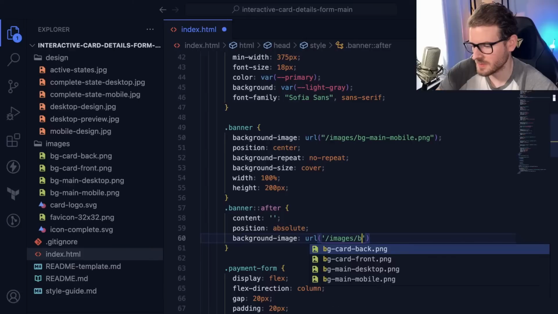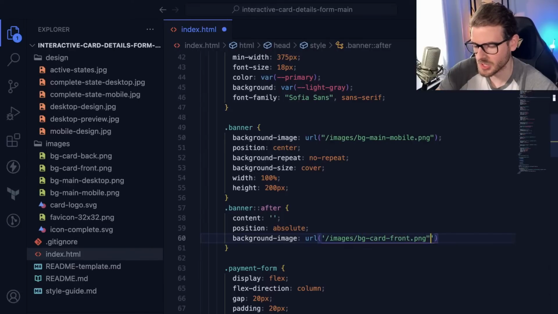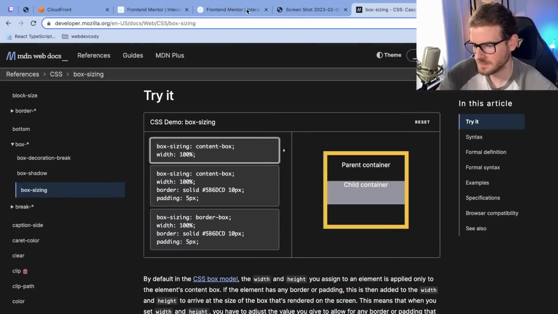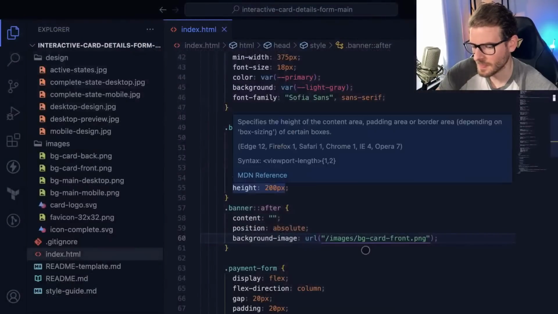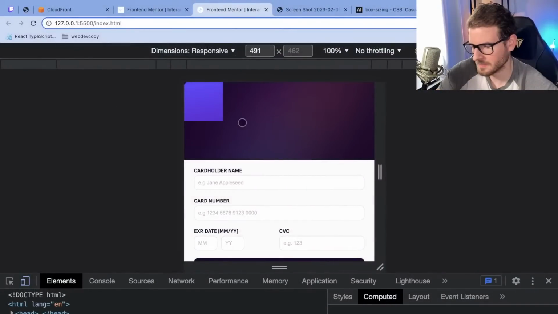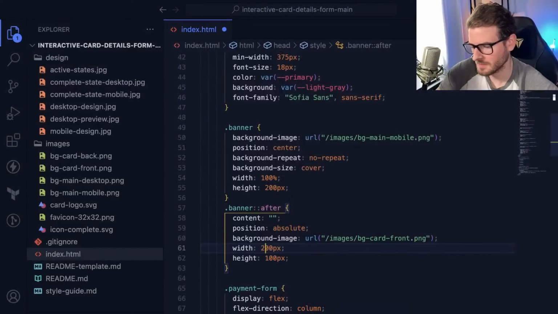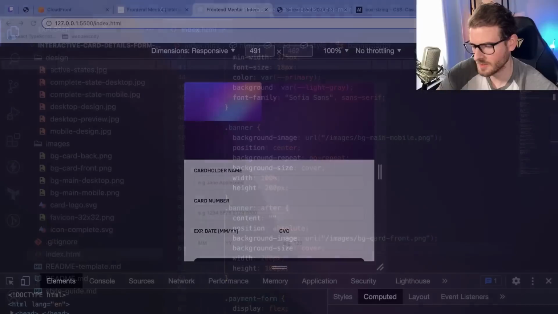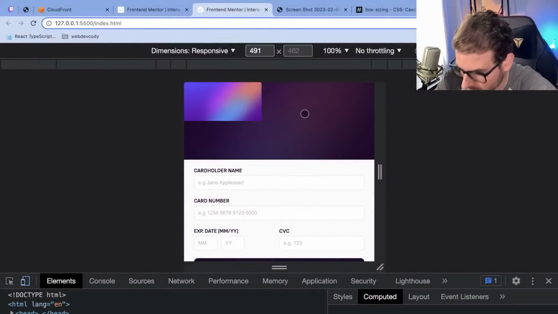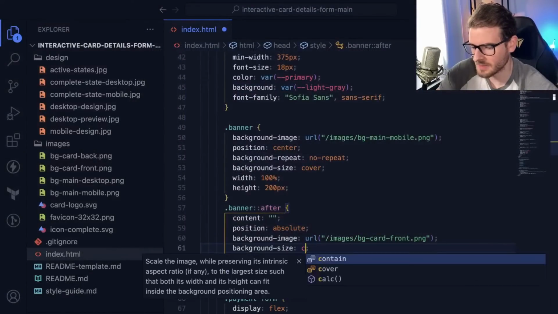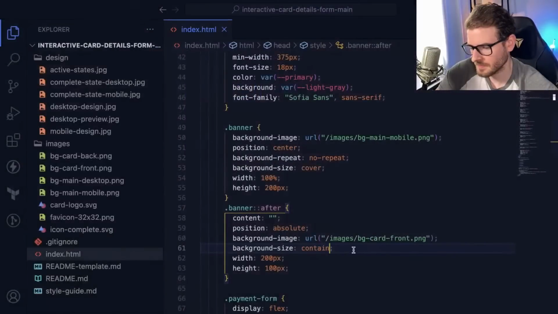So the images, and this could be BG card front PNG. Width of 100 pixels, height of 100 pixels. Background size, cover. Oh, maybe we should do contain. Yeah, maybe we should use an image.